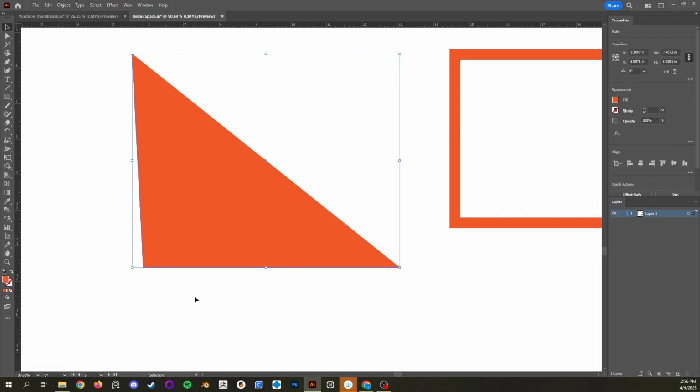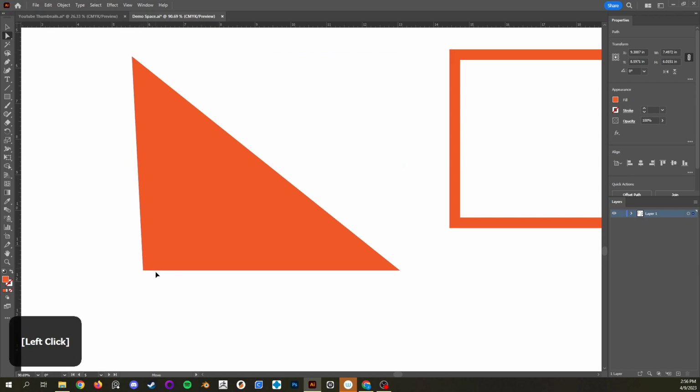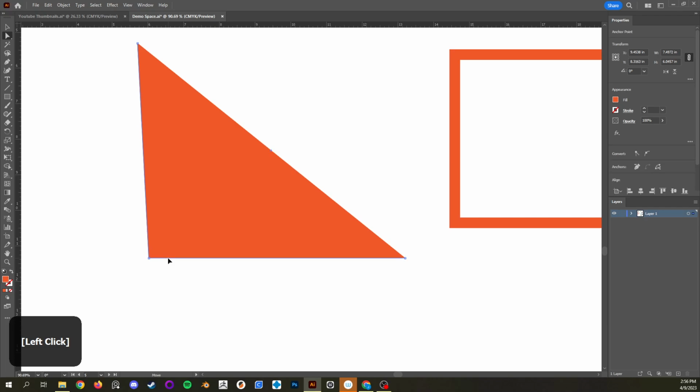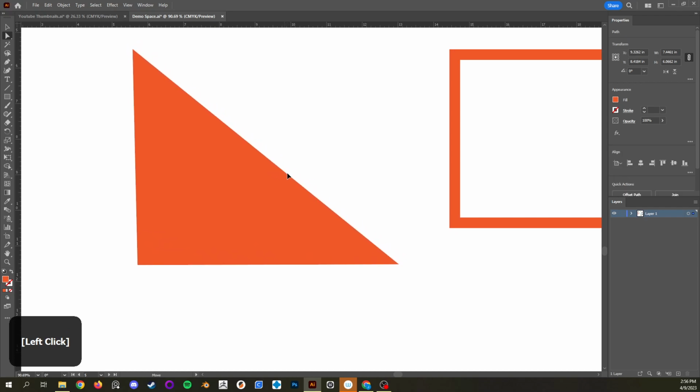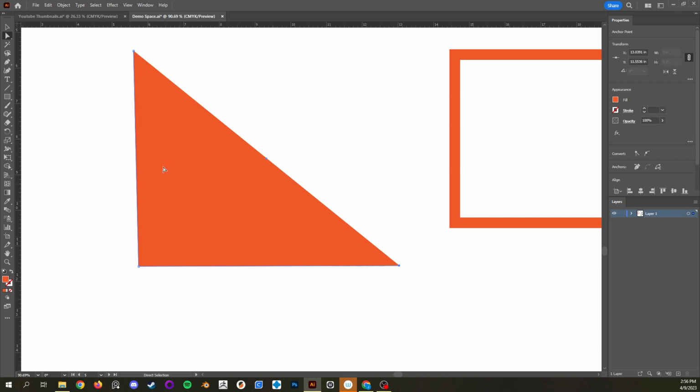So if I click onto the direct selection tool, as you can see, we have one line here, but if I click over here, there's no line. That's because there's a missing line between this vector and this vector. And you're probably wondering, what is it connecting?